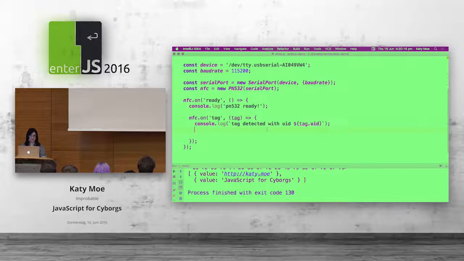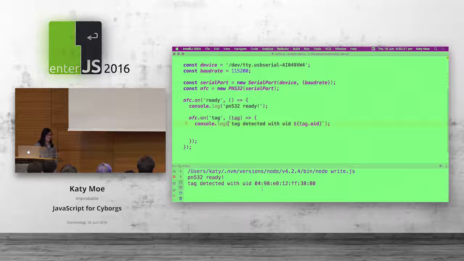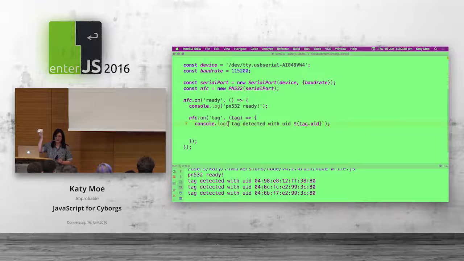So let's just check that this works. PN532 is ready. Sorry. Tag detected with UID, great. So I'm just going to prove to you that this isn't a fake demo. We've got a different tag there. It's got a different ID, and another one. So the NTAG216 is just the exact type of tag that is in my hand. Great, so I'm not going to put in the stuff about the endpoint yet. Let's just get it in with encoding all the data that we need to do.